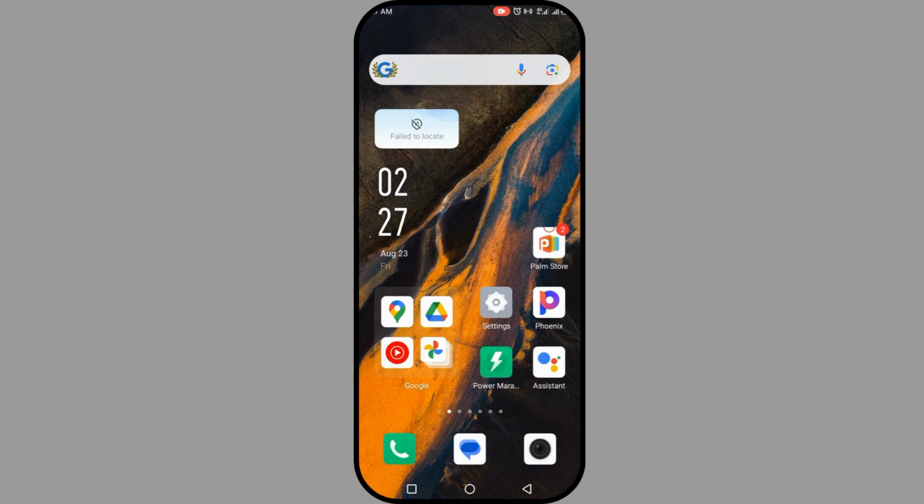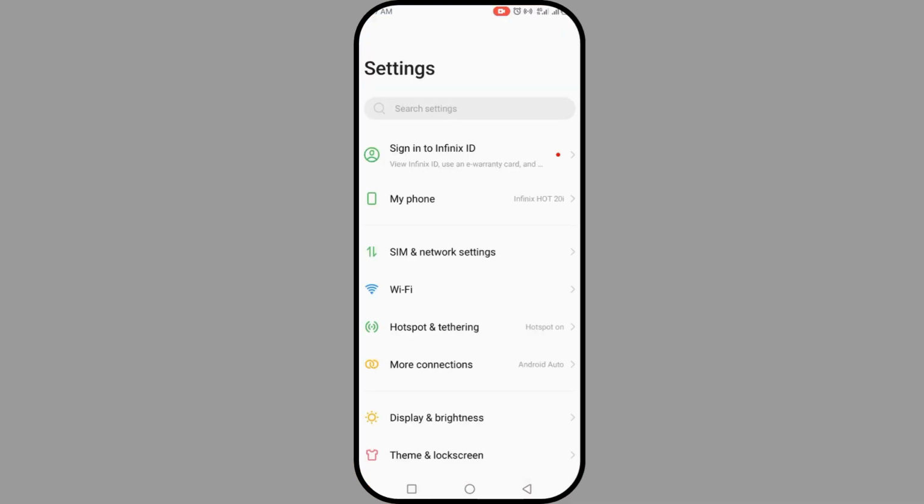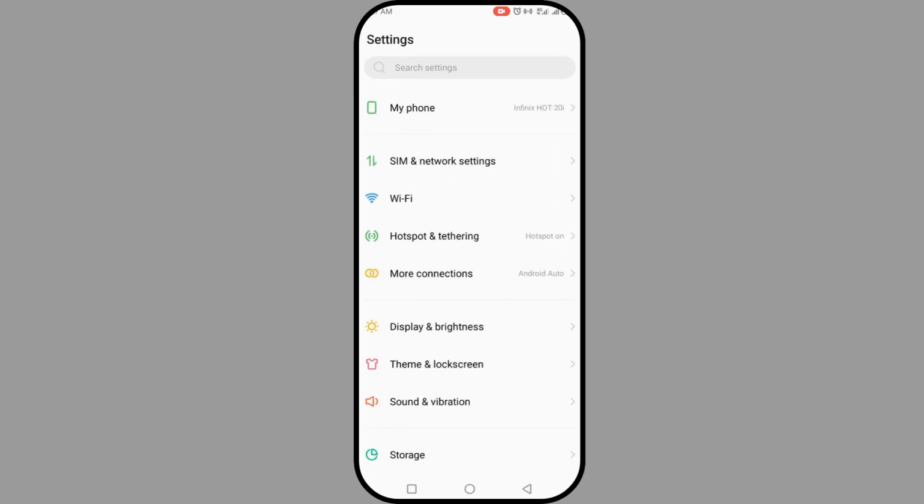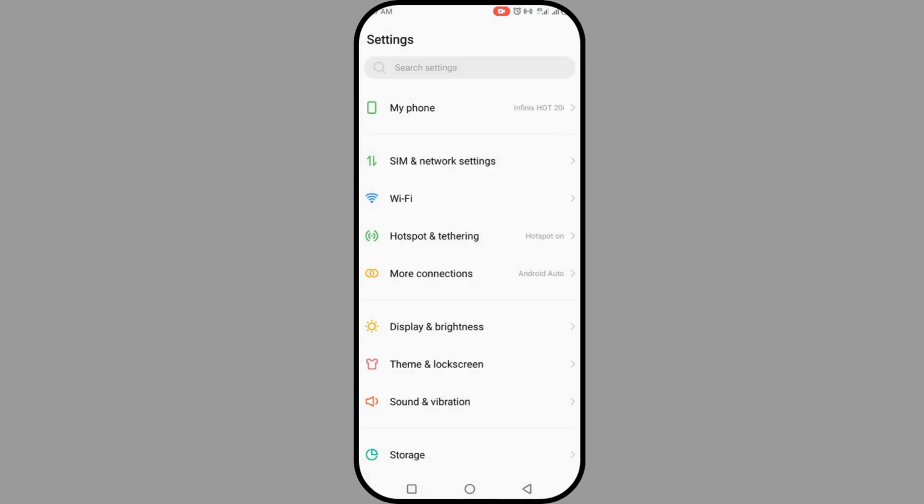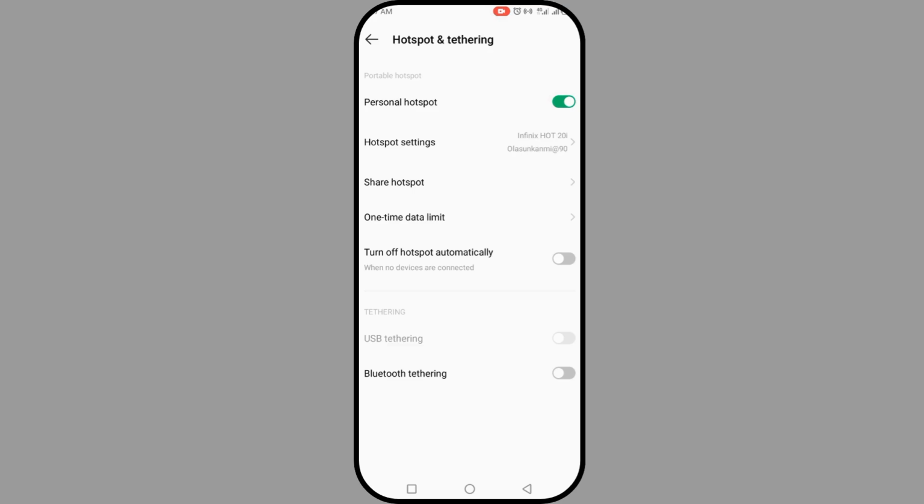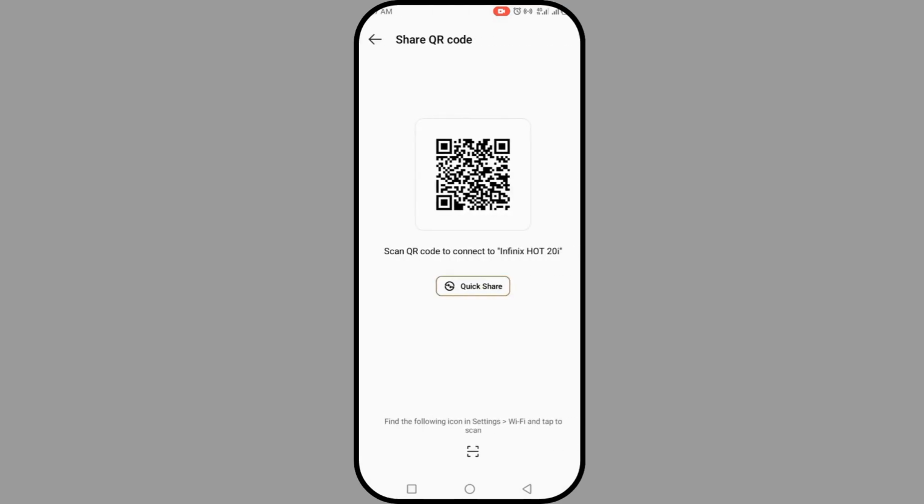When you have a phone with you and you want to click on settings, when you click on settings, you go to your connection, click on more connection. No, sorry guys, let's go back. You can see, click on your hotspot. When you click on your hotspot here, this is personal hotspot, just share hotspot, click on share hotspot.